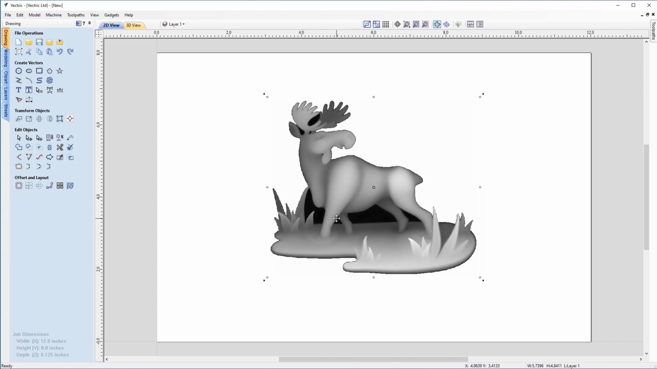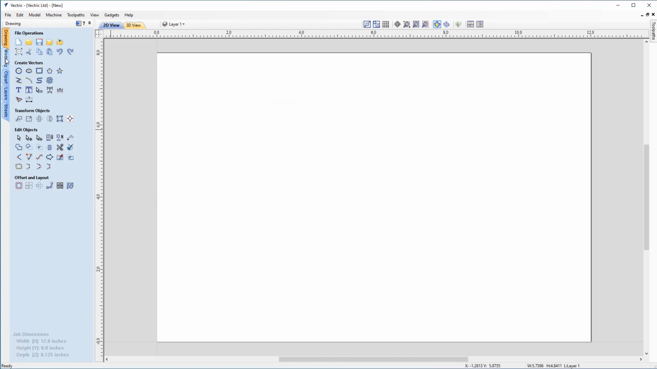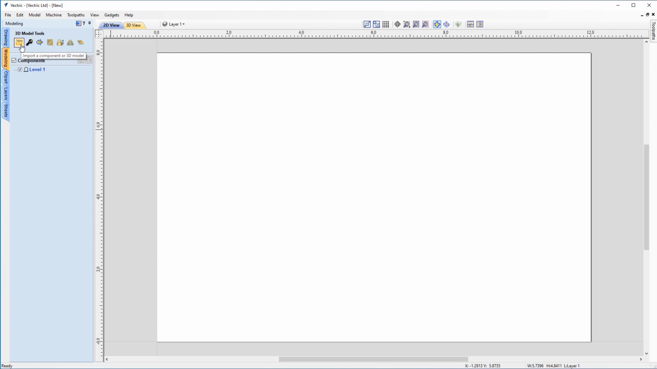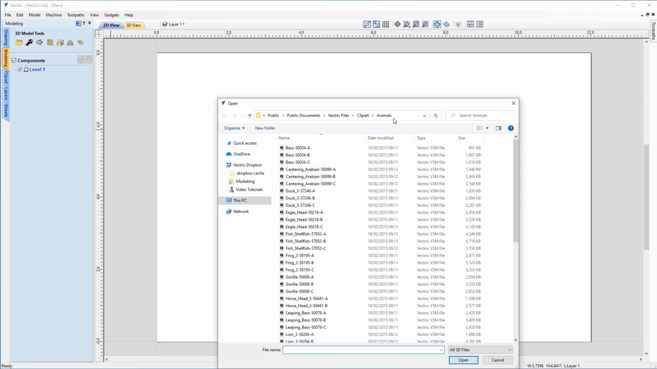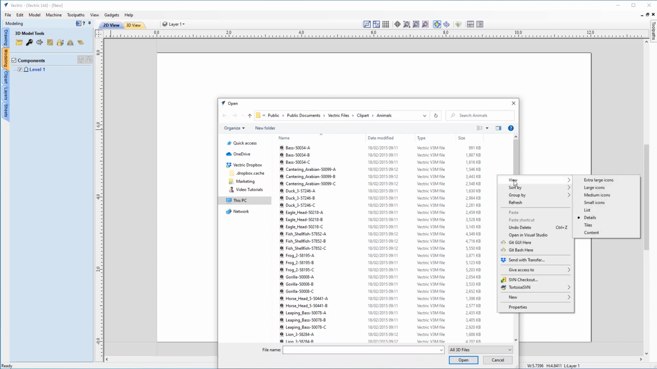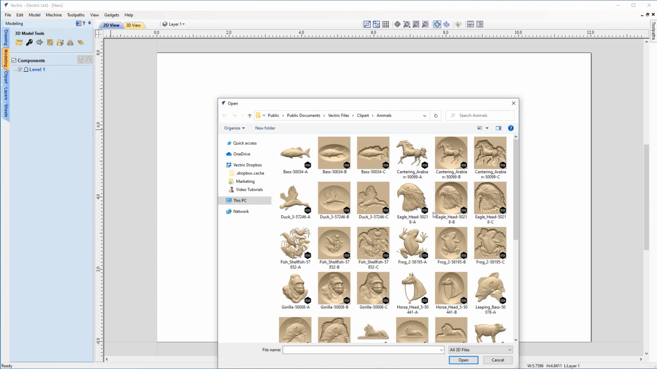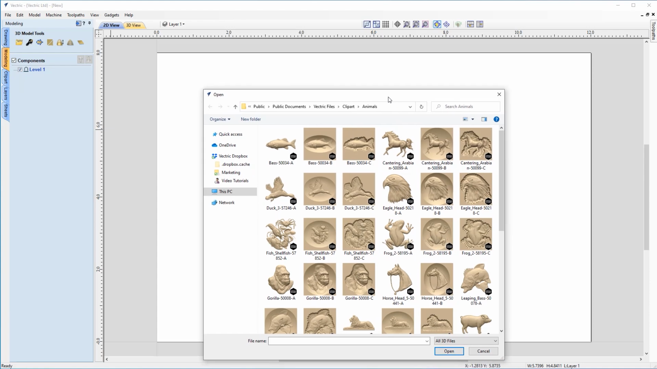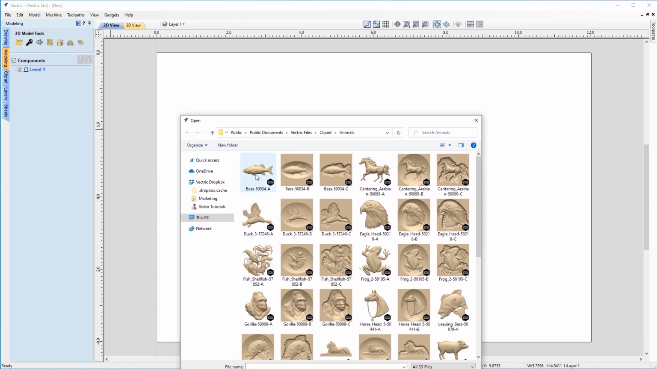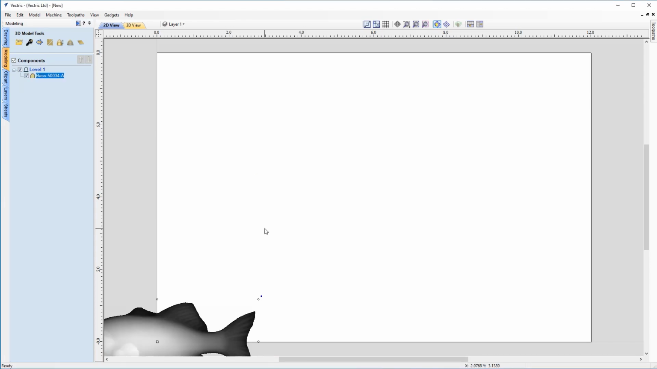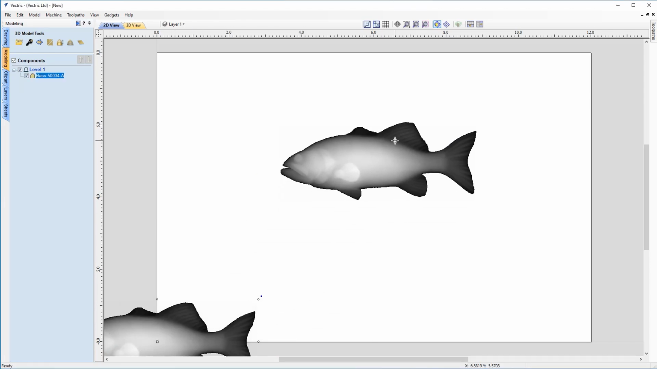Now, if I just delete that out, I can show you another way of doing it. If we pop over to our modeling tab, we can choose import a component or 3D model. And if we click on that, I can open up the location again for my public documents, Vectric files, Clipart animals. And I'm just going to right click in this folder, change the view to large icons so you can see which Clipart you have represented by the symbol or the icon for it. And this time I'm actually going to choose the bass here.